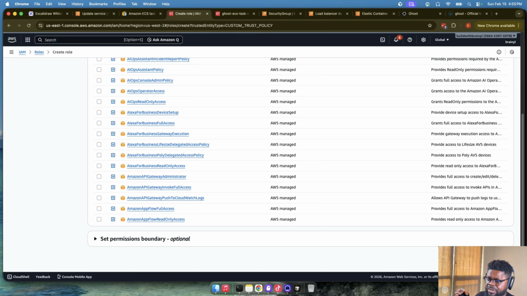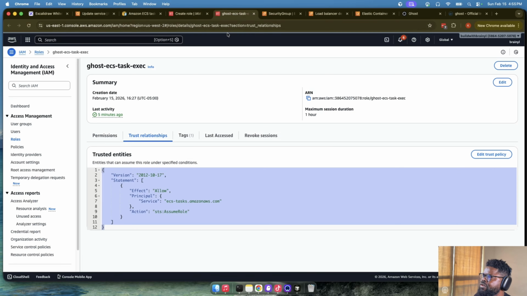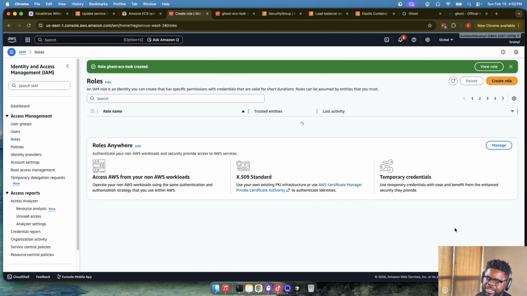Now I don't want to give it any permission for now. I'm going to do next. And then I'm going to call it ECS task, okay? I think if you see, this one is Ghost ECS. So instead of task execution, I'm just going to call it Ghost ECS task. This task role is what the container itself needs. There is also the task execution role, which is something that is operating at the service layer, right? So I'll call it ECS task role, okay? Then I'm going to do next, and I'll create the role.